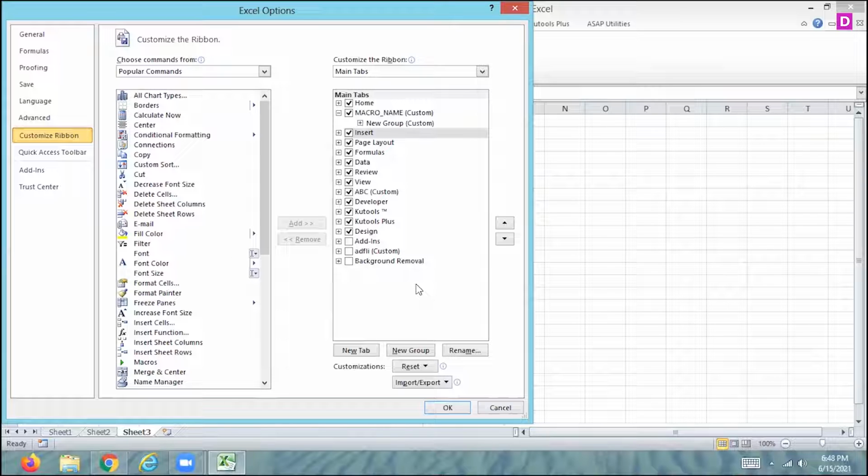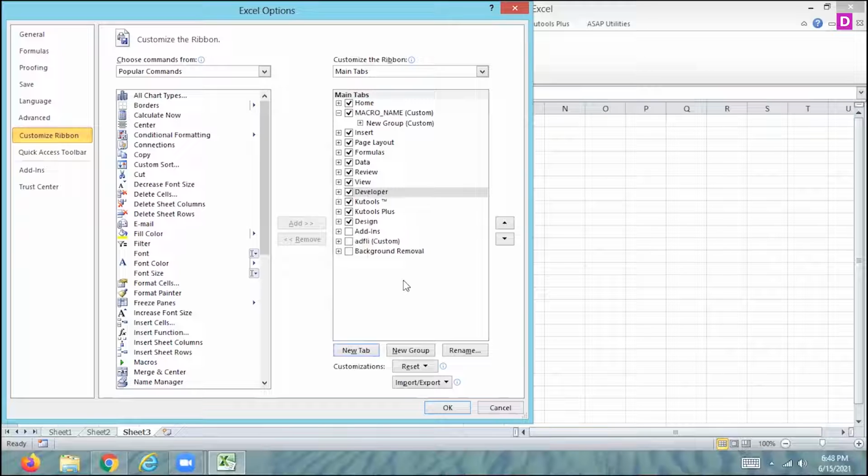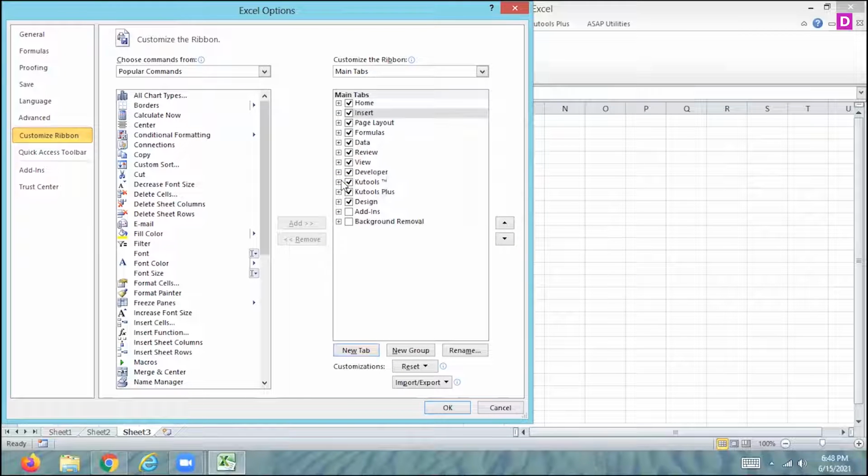If you want to add a new tab, you can add it; this is a custom tab. So here it's a custom tab. We have to remove this tab because the custom tab has been given to remove this. We want to also remove this tab because this is a custom tab. We also want to remove this tab, the home tab, page layout, formula, data, review, view, developer.